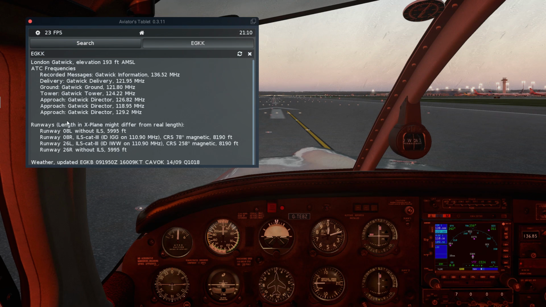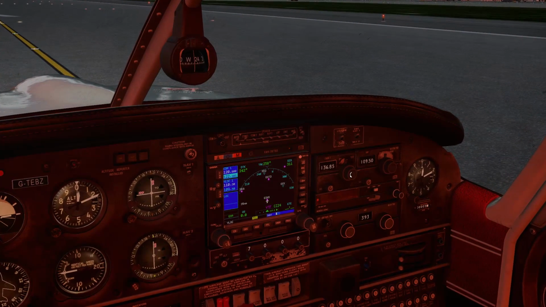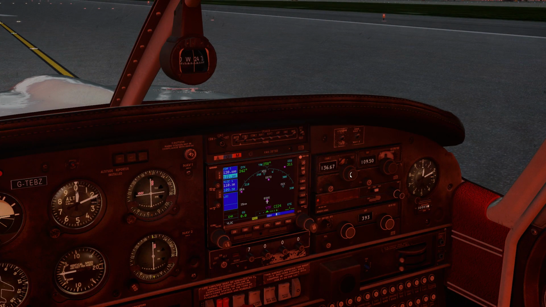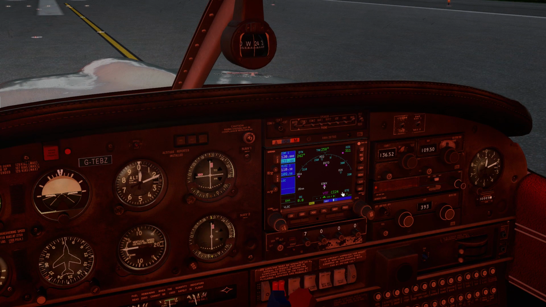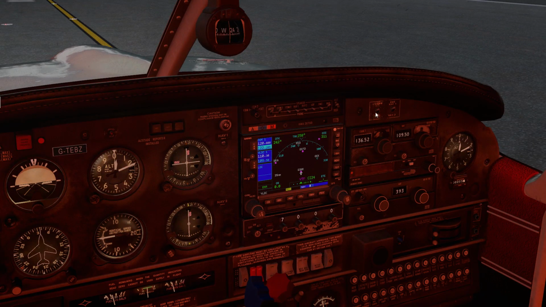And let's see. Gatwick information 136.52, I think. 136.52. Let's have a look. Let's see if we can do that. 136.52. Can we hear anyone on it? Hello?